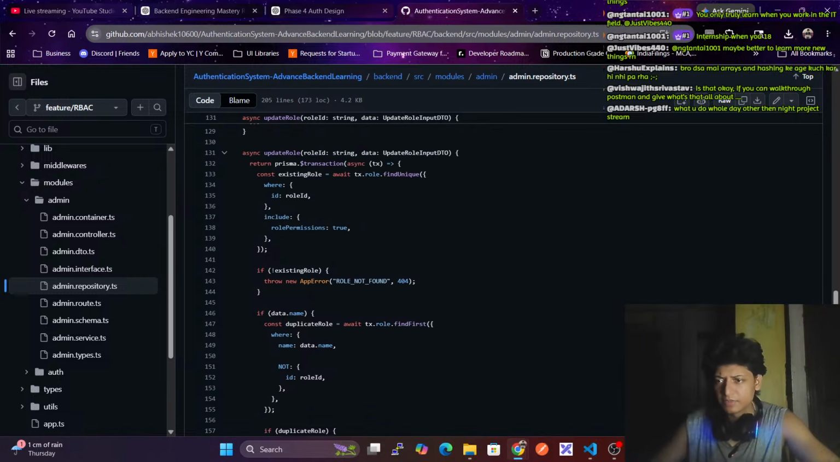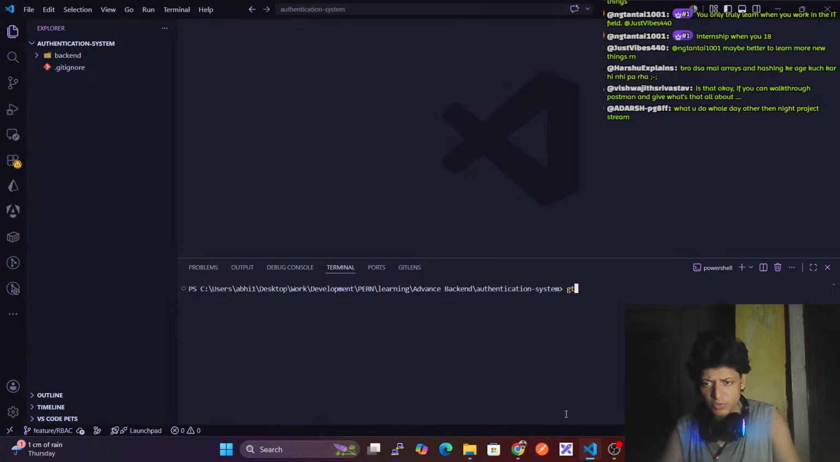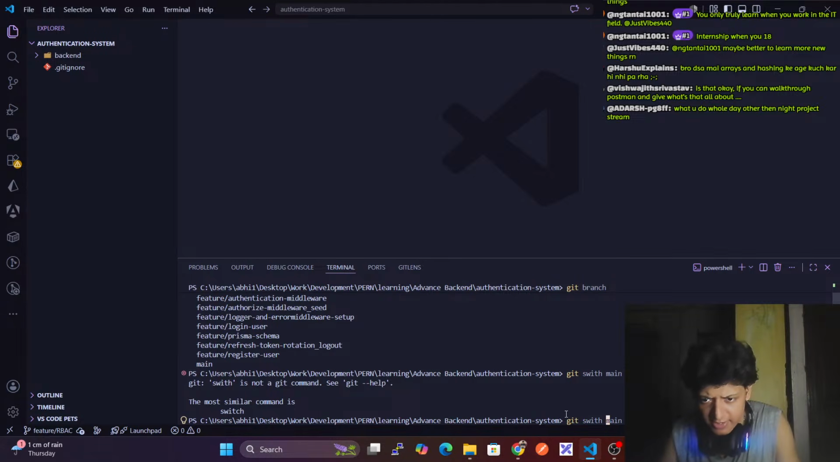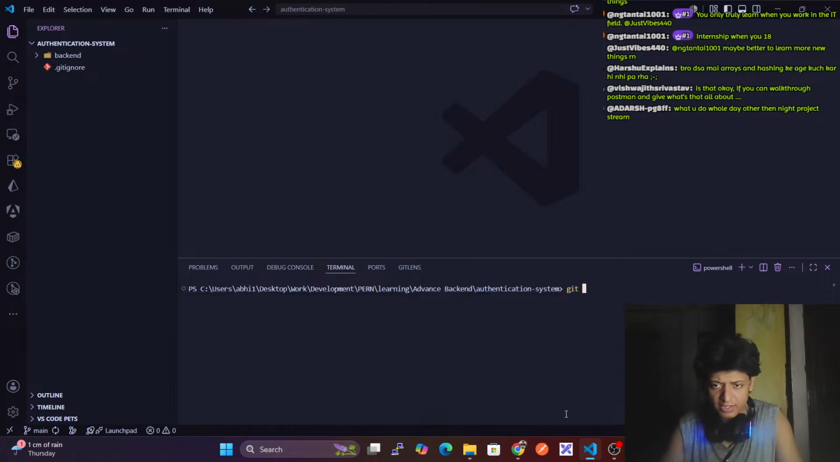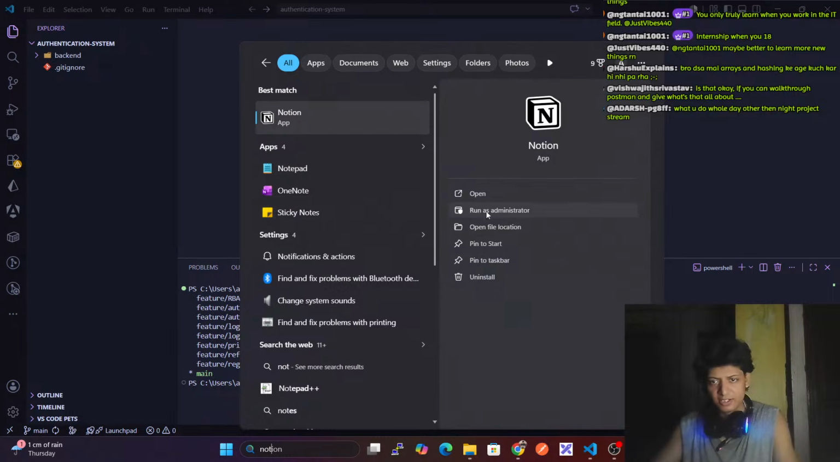Okay, fine, this is working. So now what I can do is go back here. Now I'll switch to git branch, then git switch to main branch. Git branch main, then git pull. Okay, yeah, I always forget this part. Git pull origin from main.